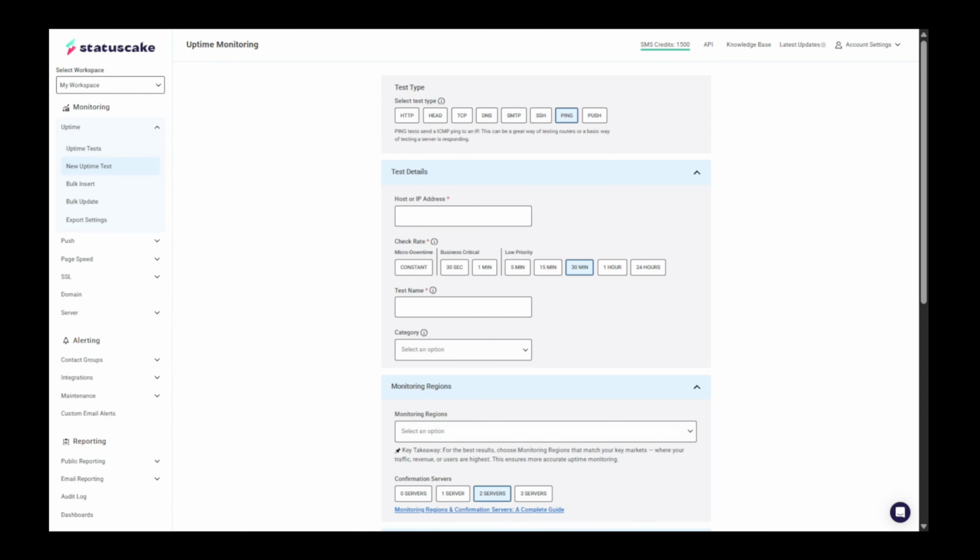A ping test is one of the simplest types of monitoring you can set up. Instead of checking a web page or an application, it checks whether a server is responding at the network level using ICMP. This makes it useful for understanding basic connectivity, but it's also important to know what it does and what it doesn't tell you.